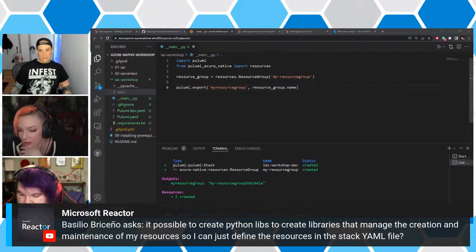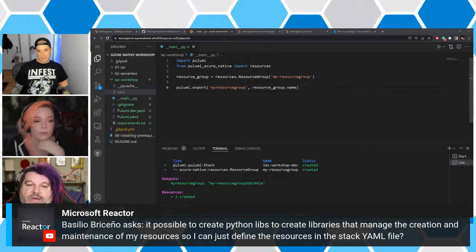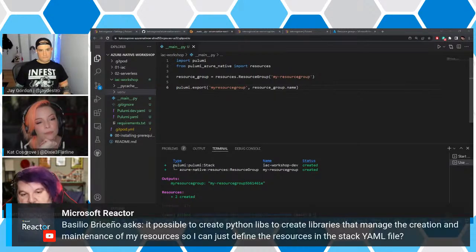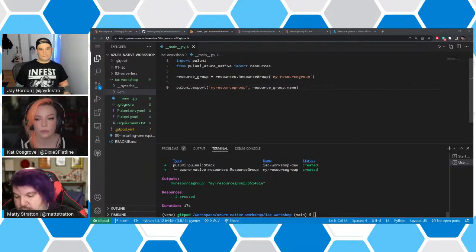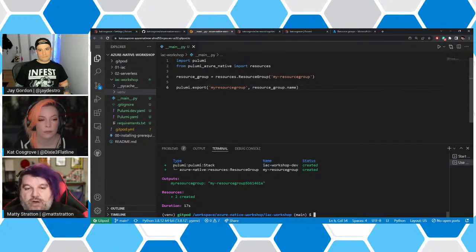Basilio asks, is it possible to create Python libraries that manage the creation and maintenance of my resources so I can just define the resources in the stack YAML file? You can get very, very close to doing that. Actually, I'm going to take a step back. That is exactly one of the ways you should use Pulumi, which is that those values are all set as configuration.